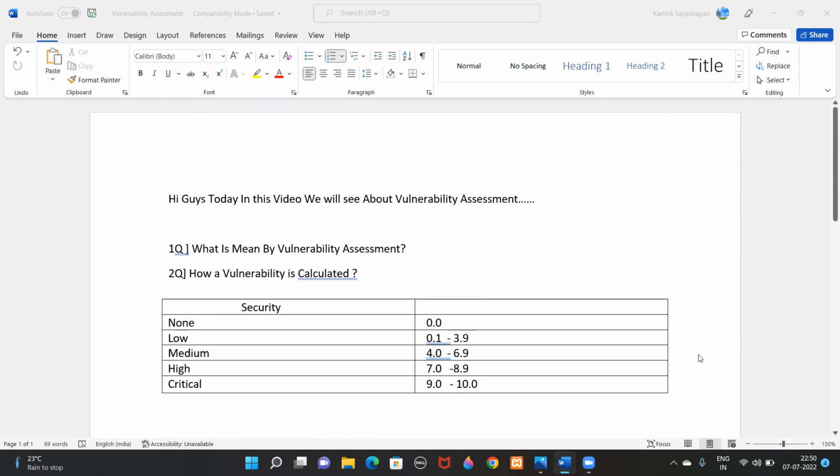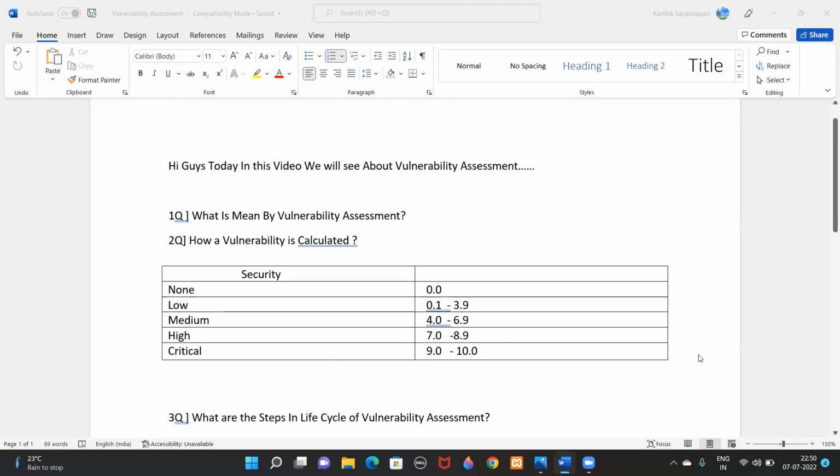Then, in short, what is meant by vulnerability assessment? It is nothing but finding a loophole or vulnerability, a weakness in an application or website, and reporting it to the owner without changing the developer's code and without exploiting the data. So without any delay, we'll start and discuss all these things.